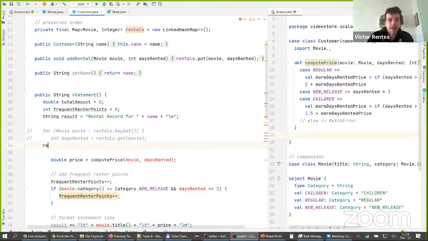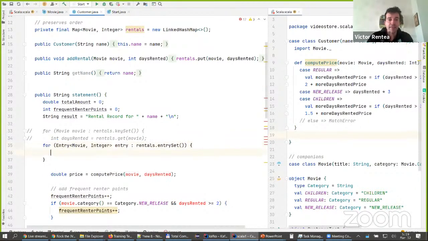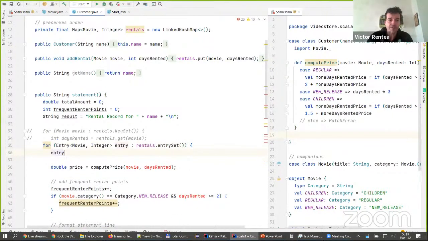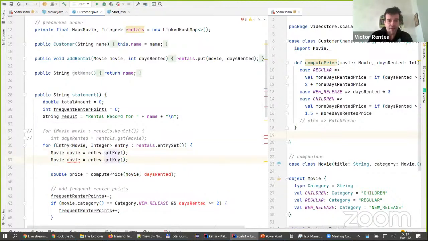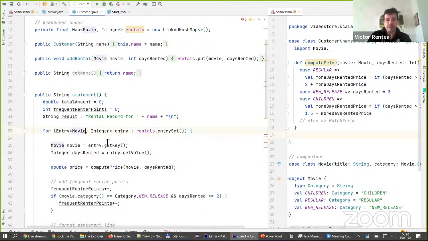So we can do rentals.entrySet, a for on the entry set, and then on that entry you find whatever you want. You find the getKey, which is the movie. I'll enter movie, and then you get the value out of it, which is the days rented, I think. Days rented. But if you ever iterate over entries in a map, that's a code smell.